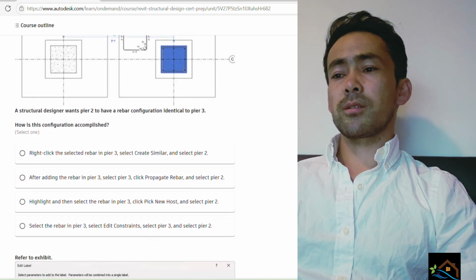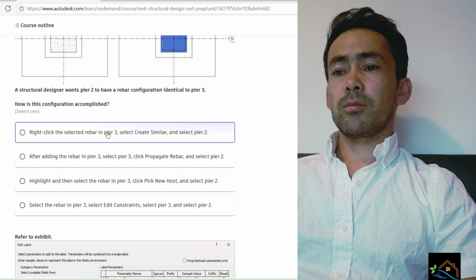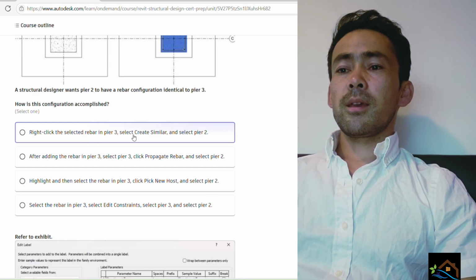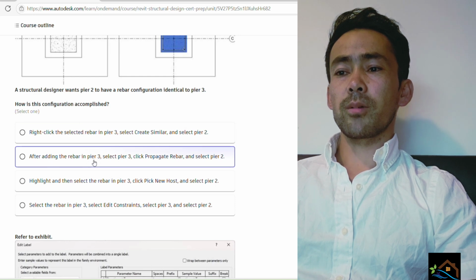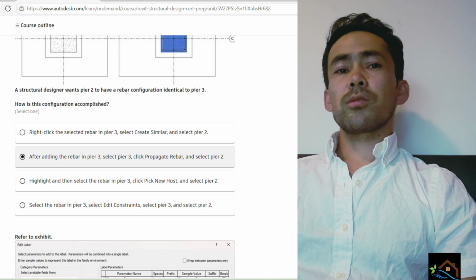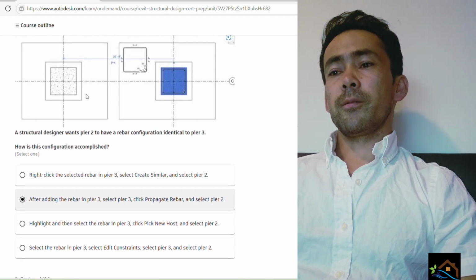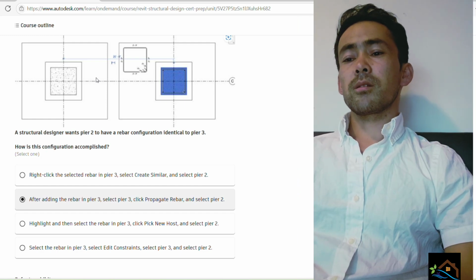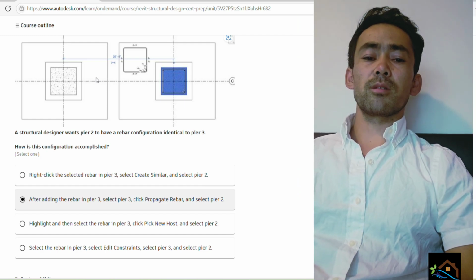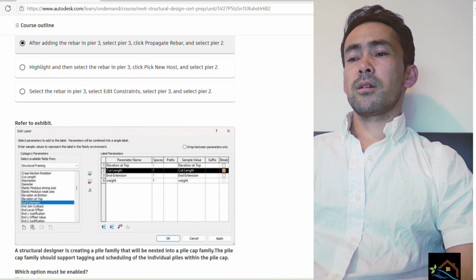So the answer is, right click on the rebar pair 3 selected and select create similar. No. After adding the rebar in pair 3, select pair 3, click propagate rebar. So if you want to basically have similar reinforcement and similar elements, we need to propagate the rebar. So this is the answer. We skip reading the next answers.